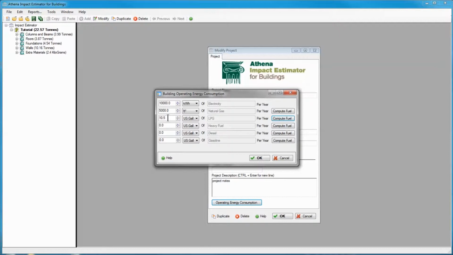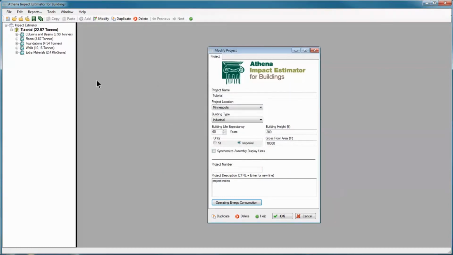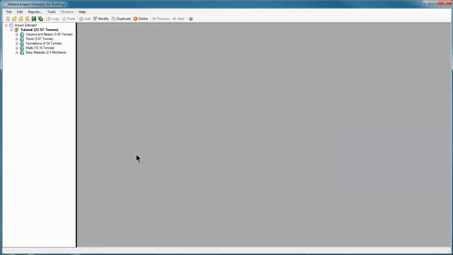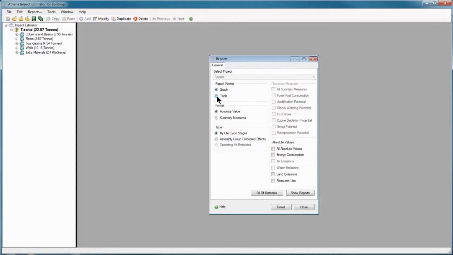So that's it. All you have to do is input these fuels into this form on an annual basis. Before I click OK, I want you to note something. We have the summary measures in tree showing up here. These are our global warming potential values, and the structure of the project so far has 22.5 tons of GWP. The operating energy will not be counted in the summary measures for tree. So if I click OK down here, you'll notice that number stays at 22.57.